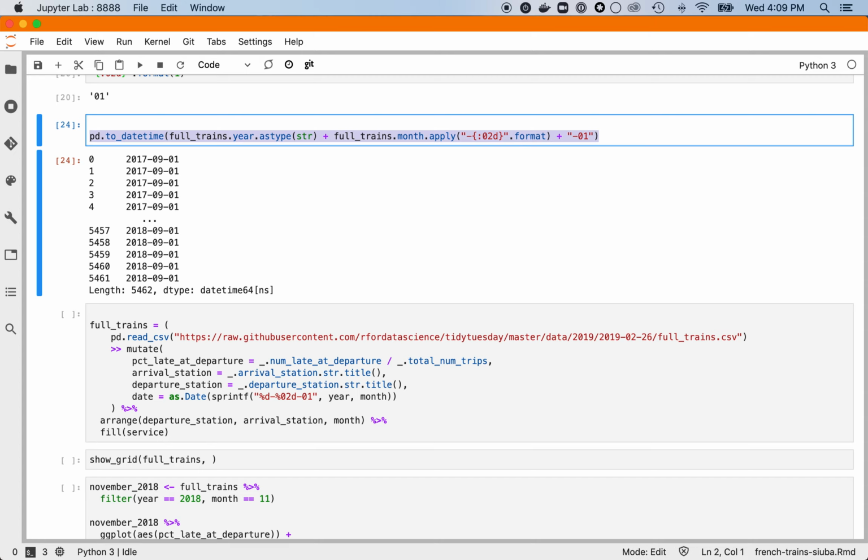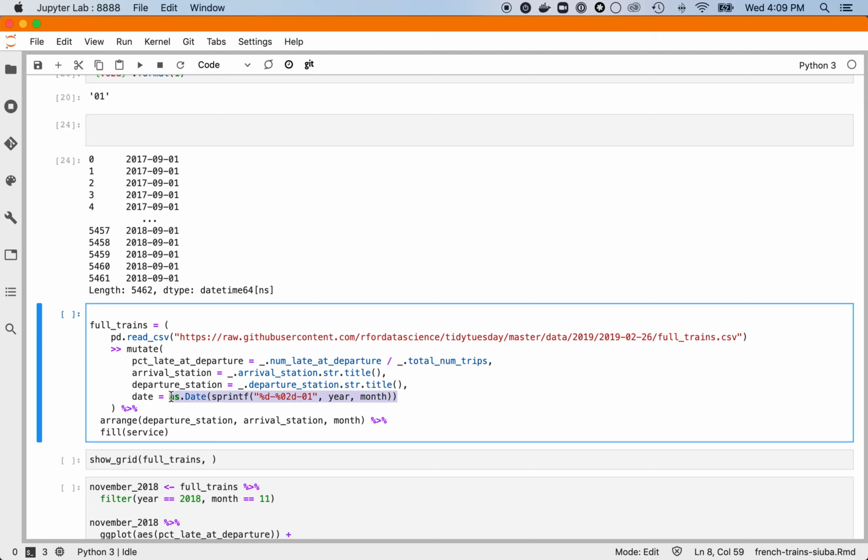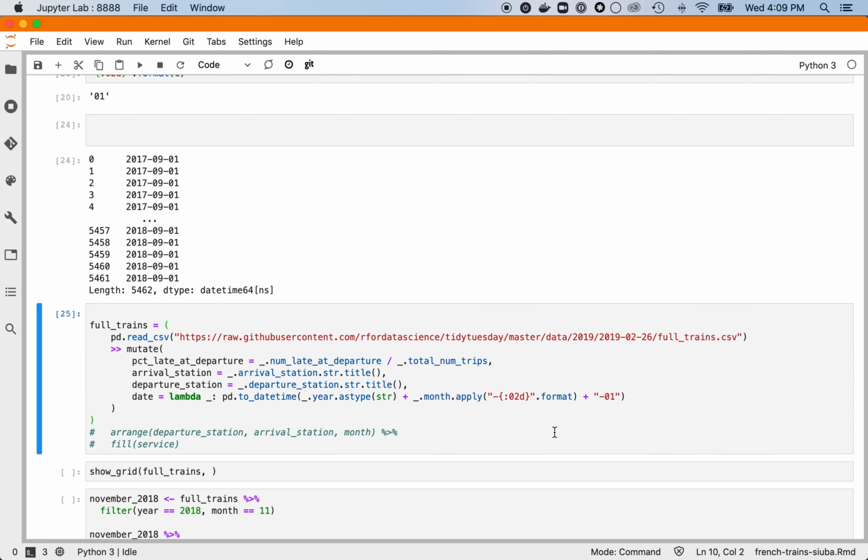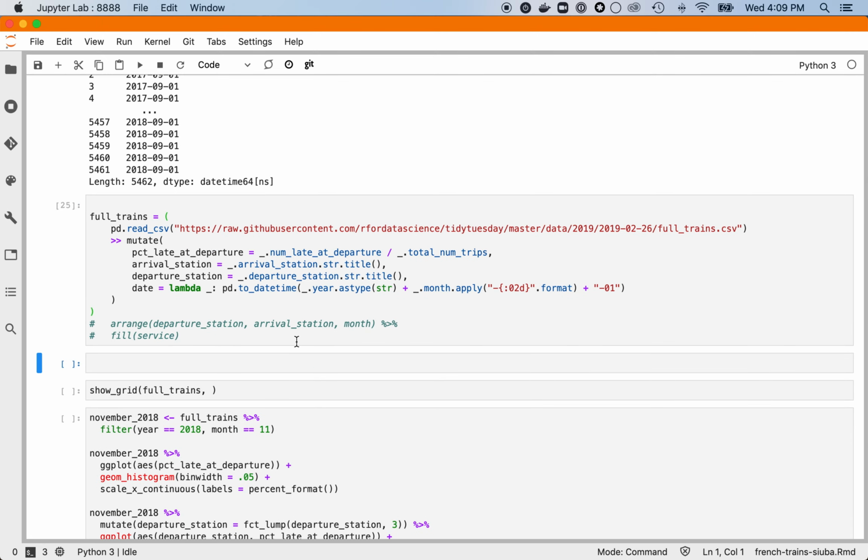So I'm just gonna put this one in a lambda, because it's very long. All right. Let's see how this goes. Comment these out. Oops. Keep this. Put a closing parenthesis. Yes, we're in.